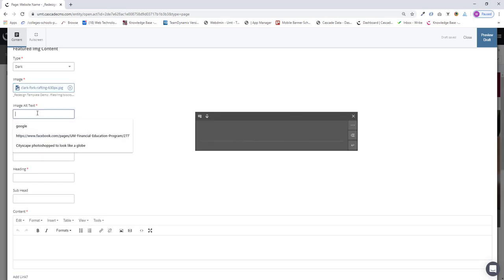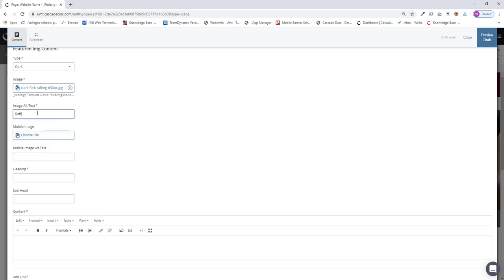And I need to add image alt text, so I'm going to say rafters on Clark Fork River. This is descriptive text that needs to be added to every image on Cascade. It's something that people who use a screen reader or other assistive device need in order to understand what all the images are.